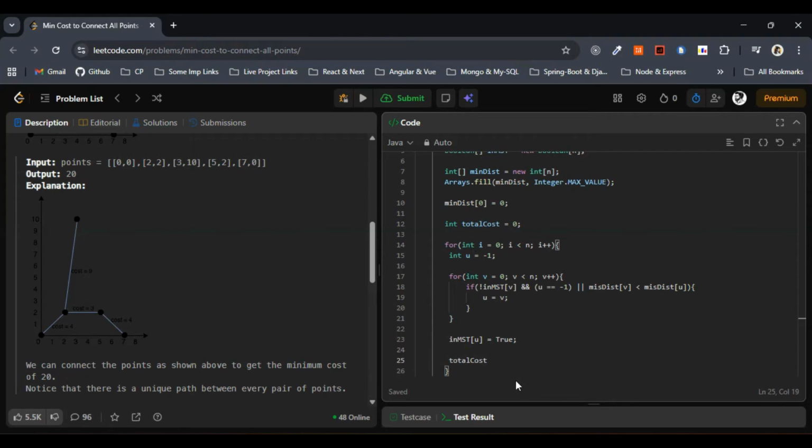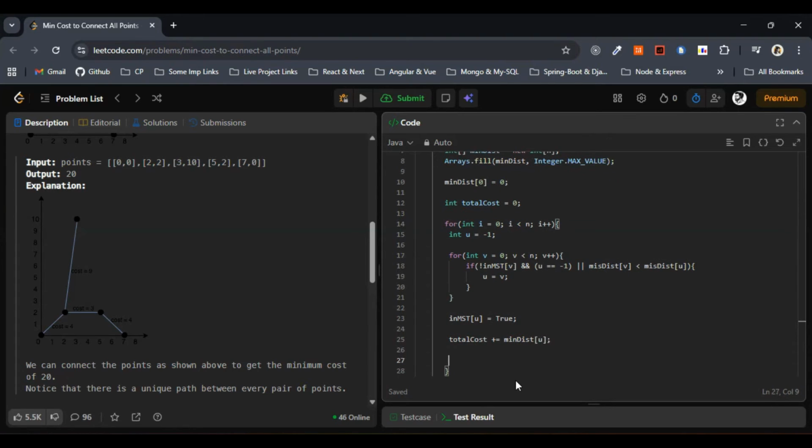Total cost equals total cost plus minimum distance of U. So this is fine. The final one would be, we have to update all other points' minimum distances, right? So I'll just go with the for loop: int v equals 0, v less than n, v plus plus.